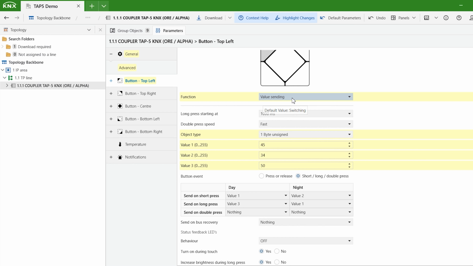That's the 2 different functions, so both scene and value sending, that support day-night mode. Thanks. If you have any questions, please let me know.